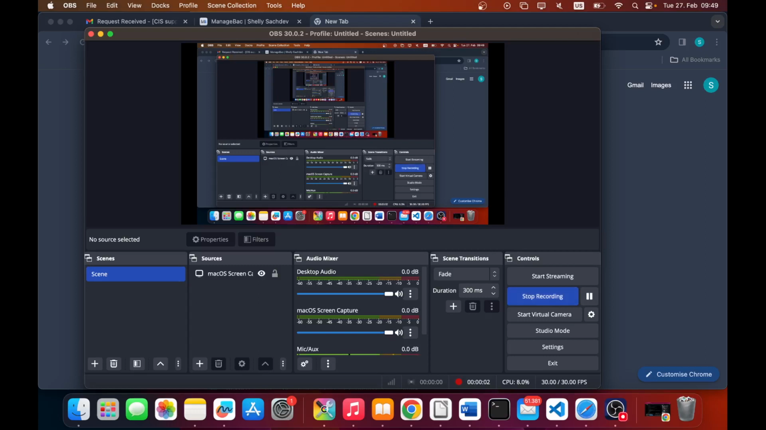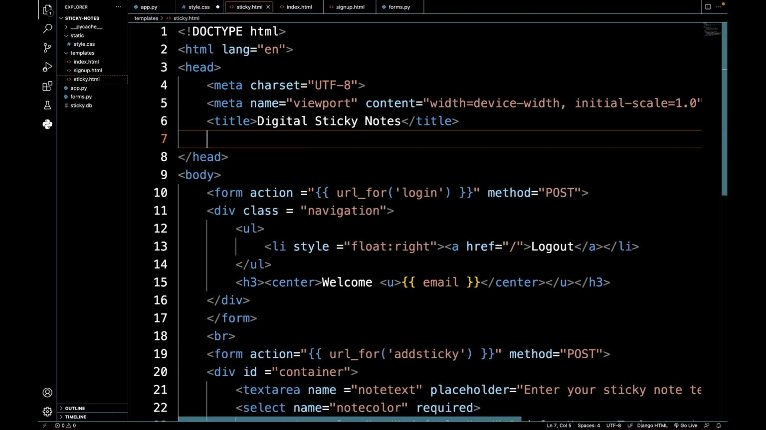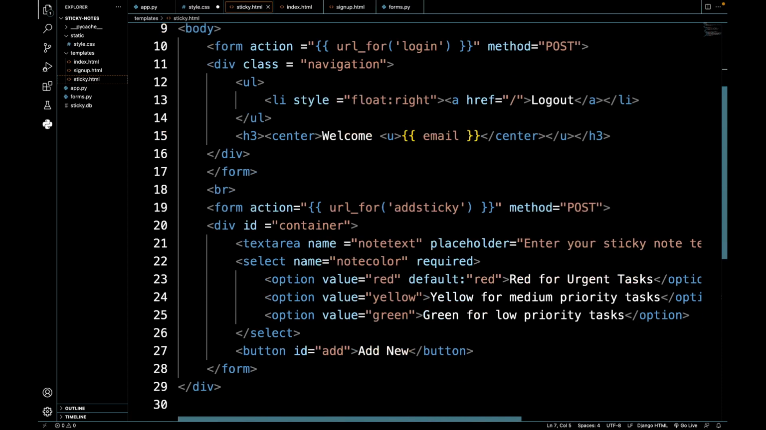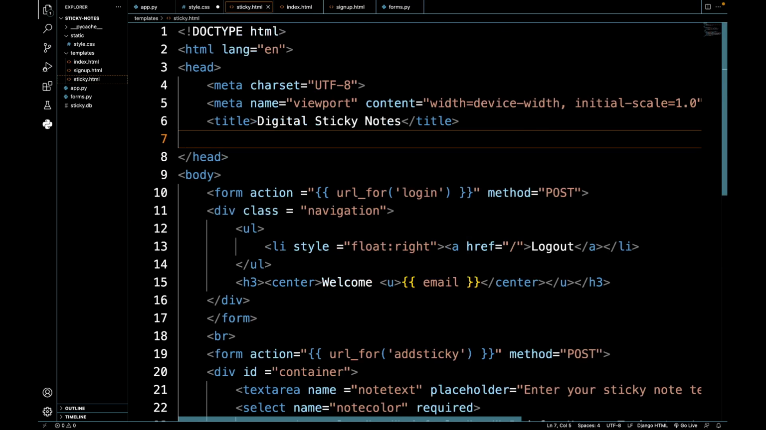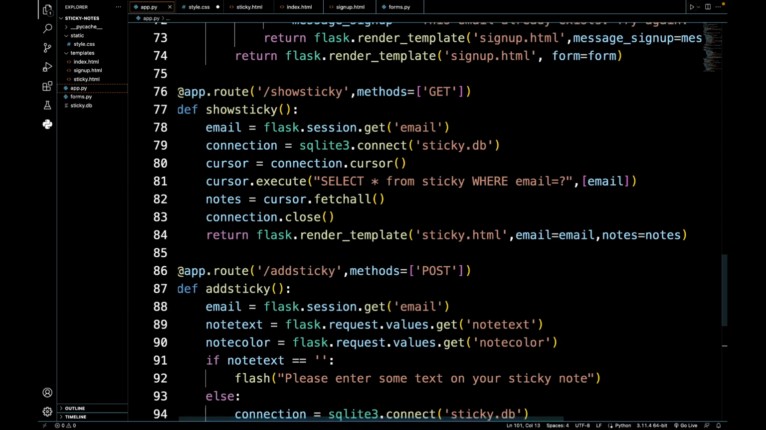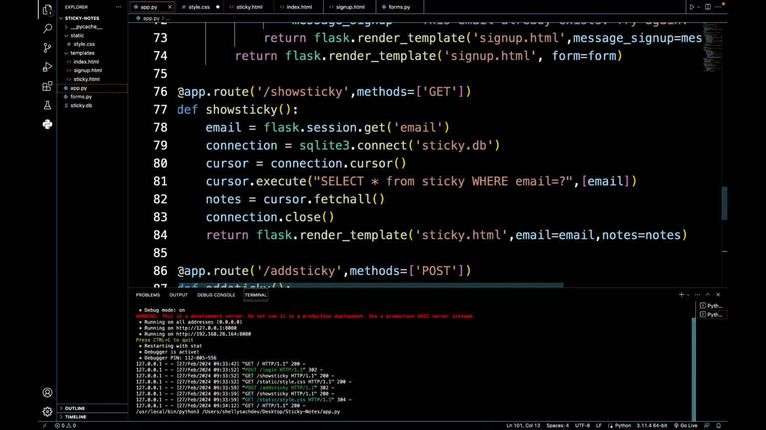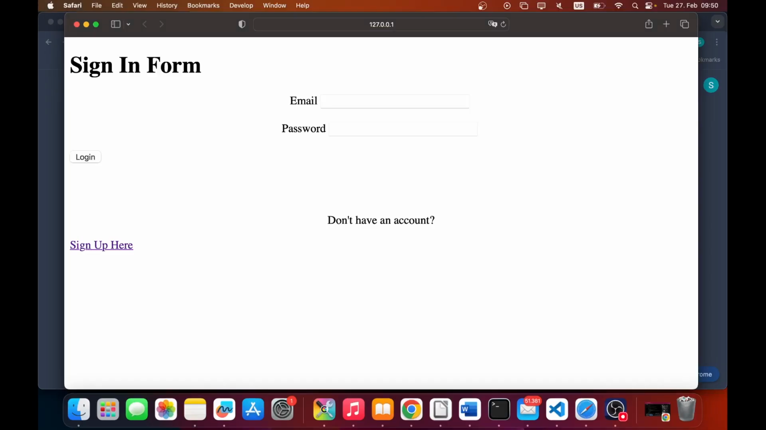So this is hopefully the last bit in the digital sticky notes app. What we have so far is all of these files where we have created login, sign up, and sticky notes, and we have created the forms, the app.py, all of this, right? And if I just try to run this app for now, just to see what comes up, let's go and check how it looks.